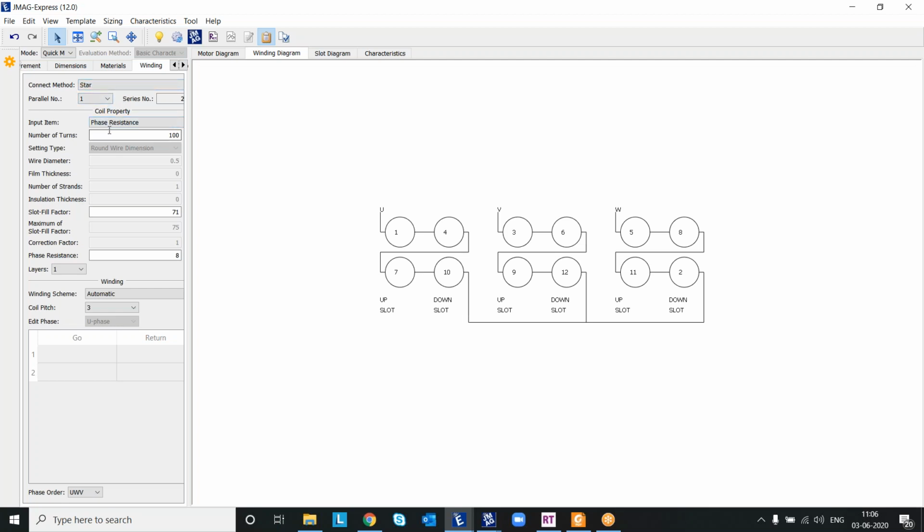So here you can see, if you already have your details for phase resistance, number of turns, wire diameter, film thickness, all these parameters can be mentioned by changing the input item. If you only have the phase resistance, you can mention the number of turns and phase resistance like this. For example, if I want to change it to 0.48, I can change it like this. So this is how we can change this.